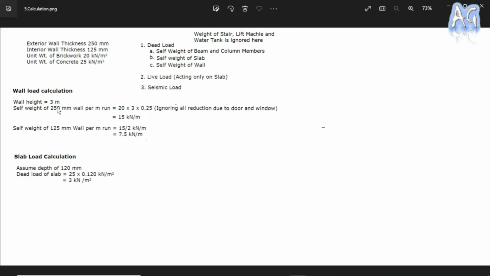Here we have calculated the wall load. Here the height of the wall I have considered 3 meter, and for the exterior wall, if 20 kilonewton per meter cube is the unit weight of the brickwork, then the per meter run self weight of the wall will be 15 kilonewton per meter. For the 125 mm, it means interior wall, this load value will be 7.5 kilonewton per meter. Here we have ignored all the reduction due to door and window.